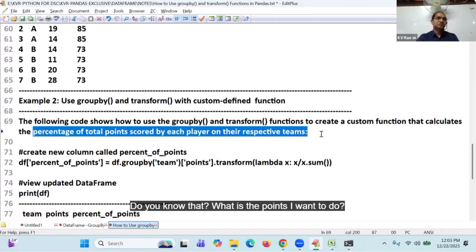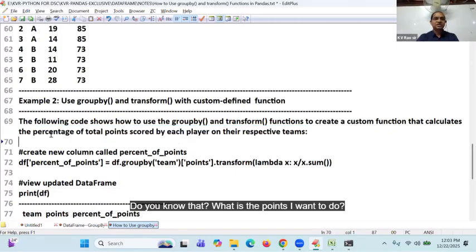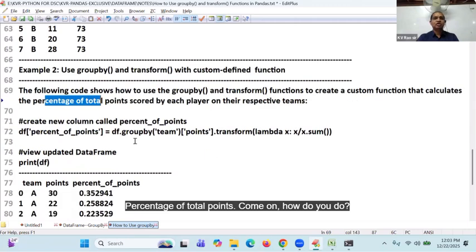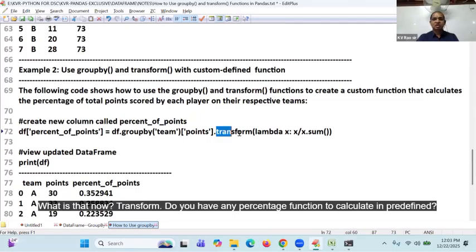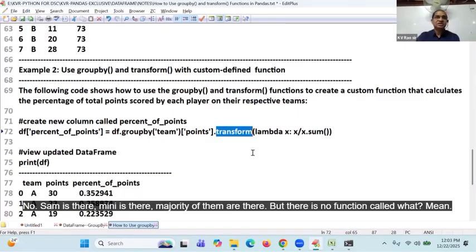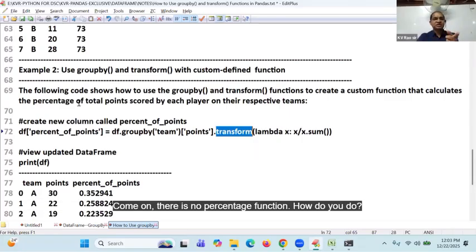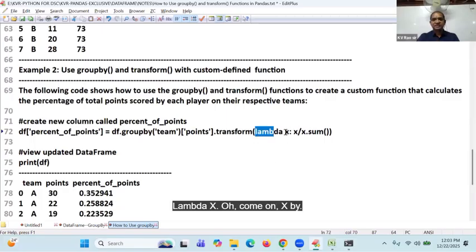Do you know that? What is the points I want to do? Percentage of total points. Come on, how do you do it? df dot group by team, points, and now transform. Do you have any percentage function to calculate in predefined? No. Sum is there, mean is there, majority of them are there. But there is no percentage function. How do you do it? Lambda x.